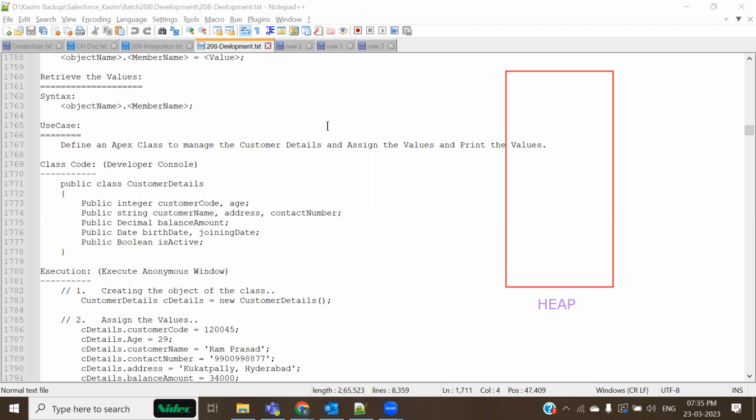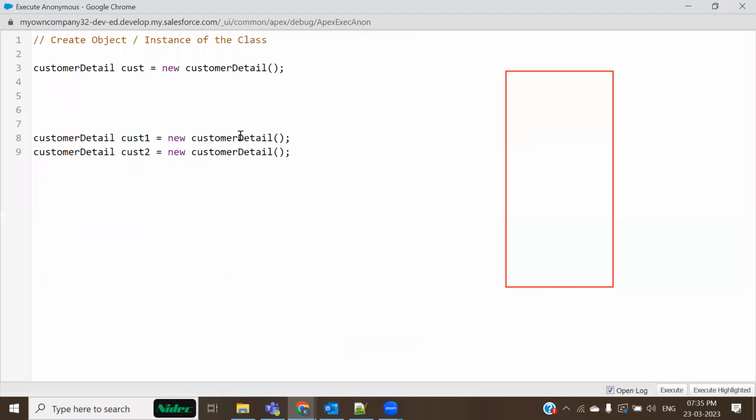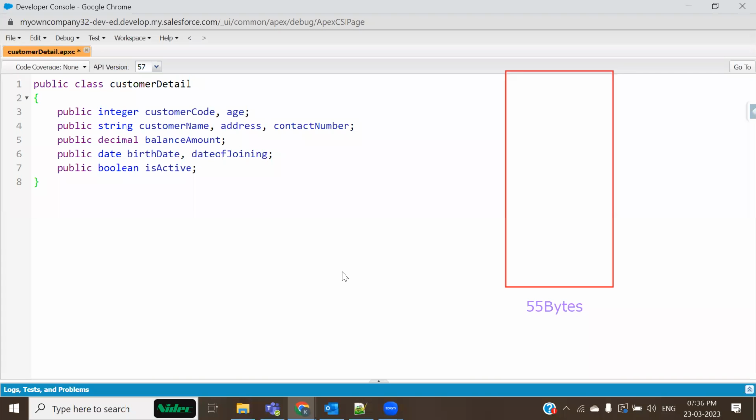So when you use a new keyword, the compiler already knows that it has to give, for example, 55 bytes of memory. That was just a calculated figure, although the memory was not allotted. It was calculated at the time when you saved this class.